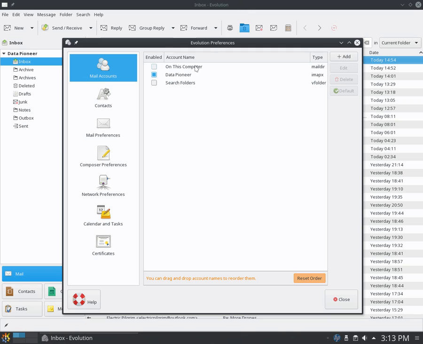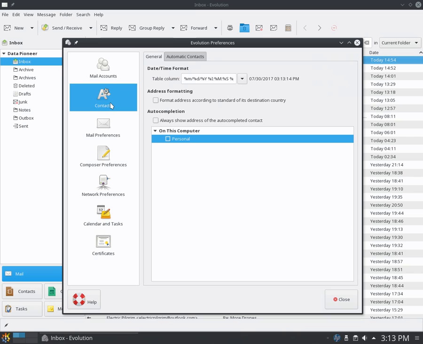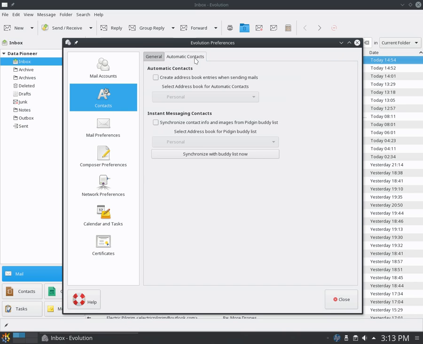Now I've disabled on this computer, I didn't want to see that over here on the left side. Search folders, I didn't want to see that either. All I wanted to see was my Data Pioneer account. Under Contacts here, you've got General and Automatic Contacts. I don't like to add contacts to my address book automatically.